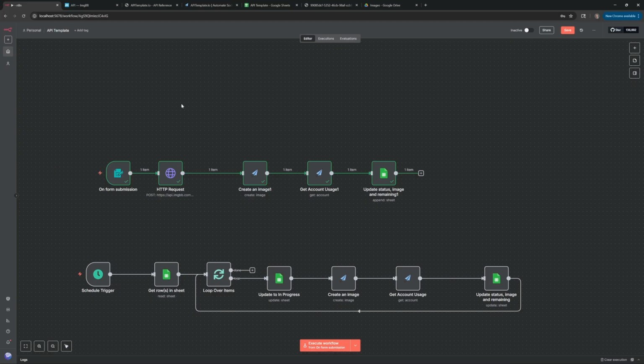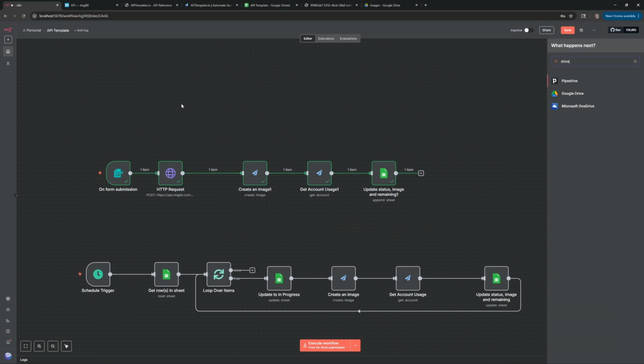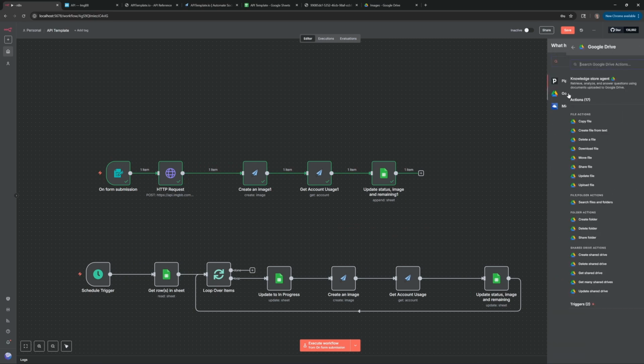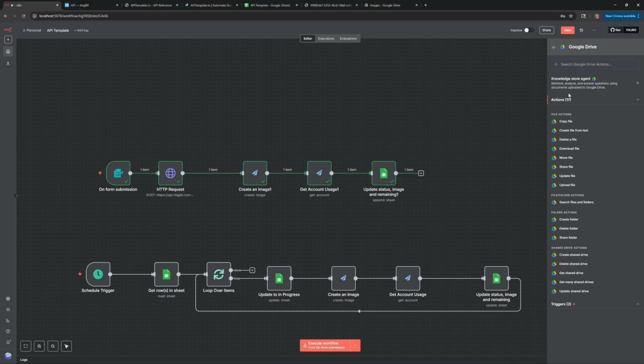Next, I was going to show you how to do it if you had the images stored in your Google Drive and you didn't necessarily want to share the images. We can come into n8n and actually do a couple nodes to get that information downloaded into n8n, so then we can upload it to ImgBB and then create the image again.